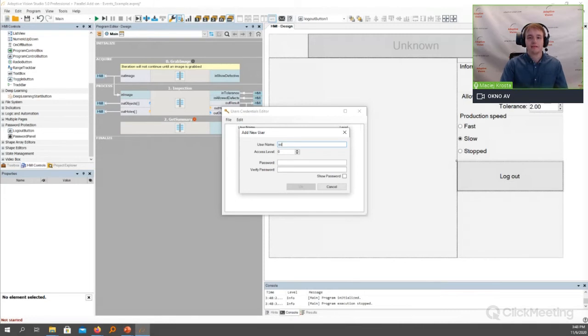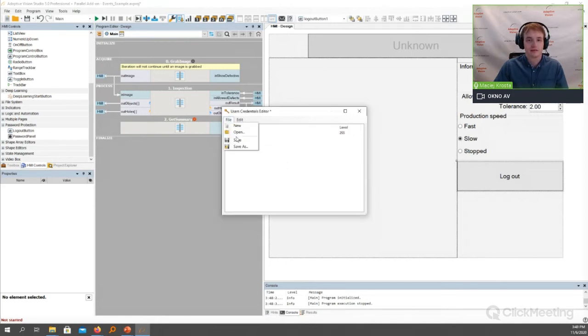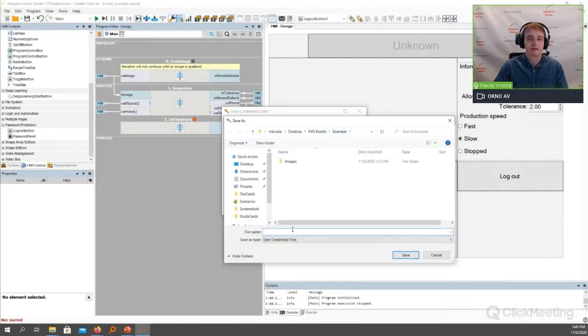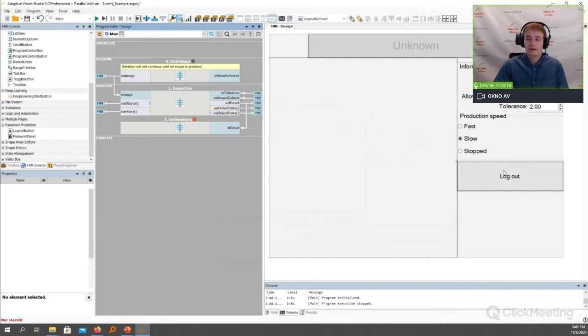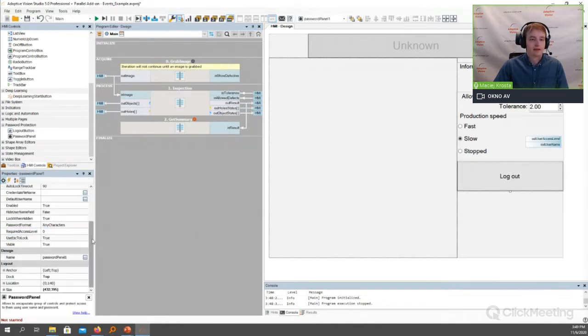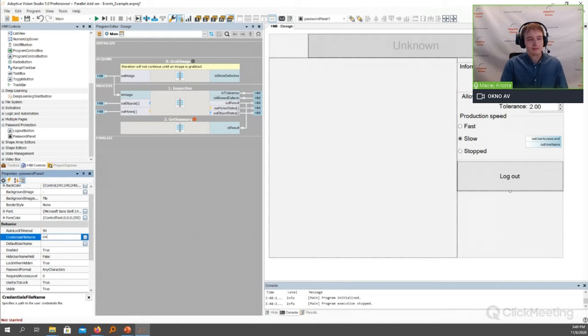So let's add an admin account with the highest access level. And let's put some password. In this case, it's a very simple password, but it can be anything we desire. And let's save this file, preferably into the program folder. Let's call it credentials. Now we need to find the panel here and specify the path to the credentials file in here. Credentials AV user.